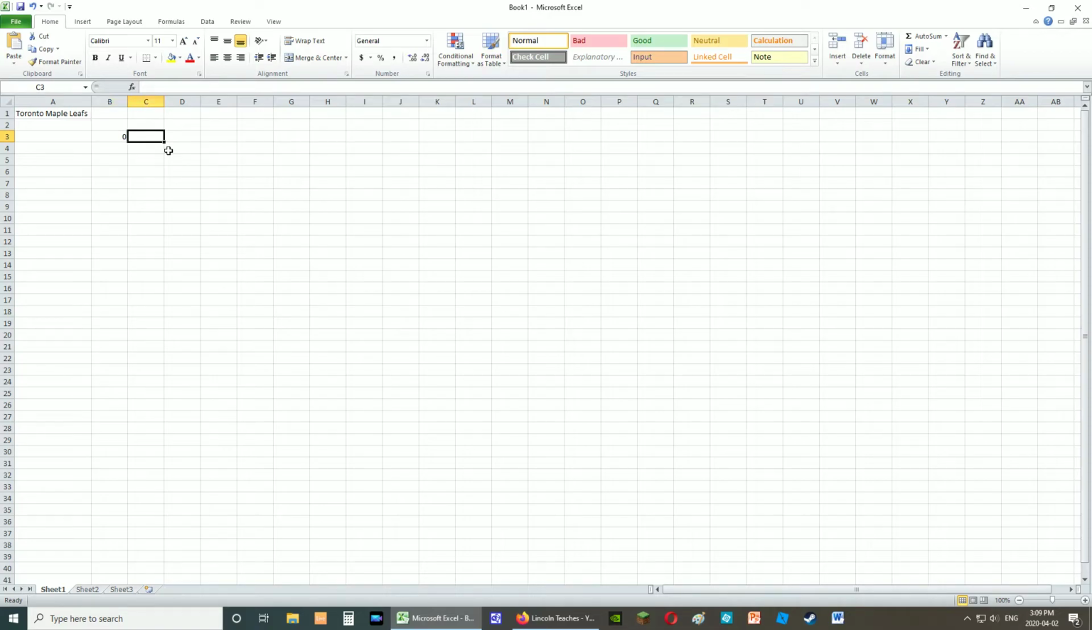So let's enter in some data here. We're going to say this is games played. We're going to say this is wins, or maybe I should just call that wins and losses. Let's say it's the beginning of a season, so the Toronto Maple Leafs have 3 wins and 2 losses. You'll see that it automatically enters 5 as the total of C3 and D3.